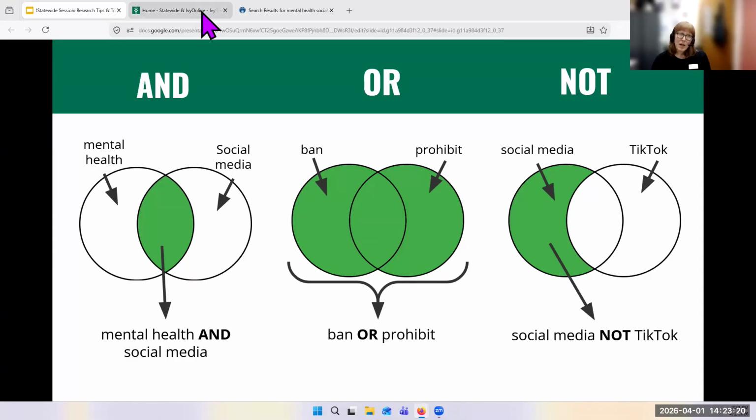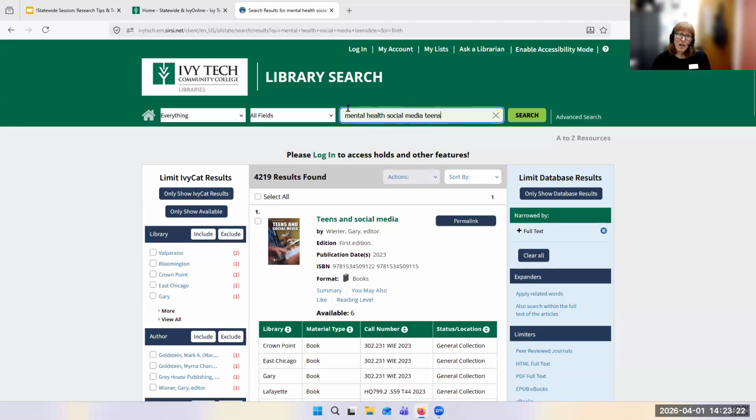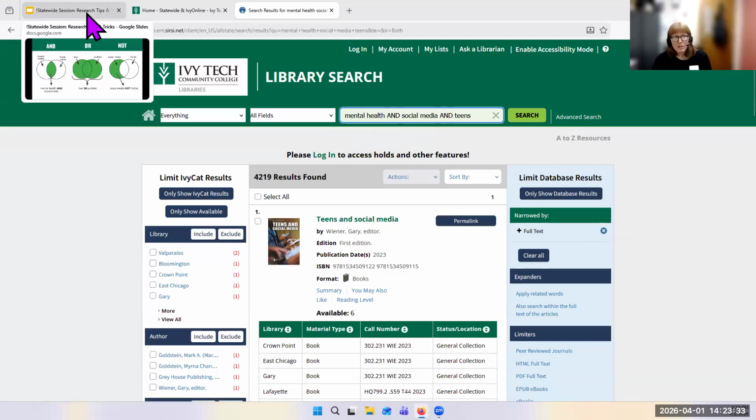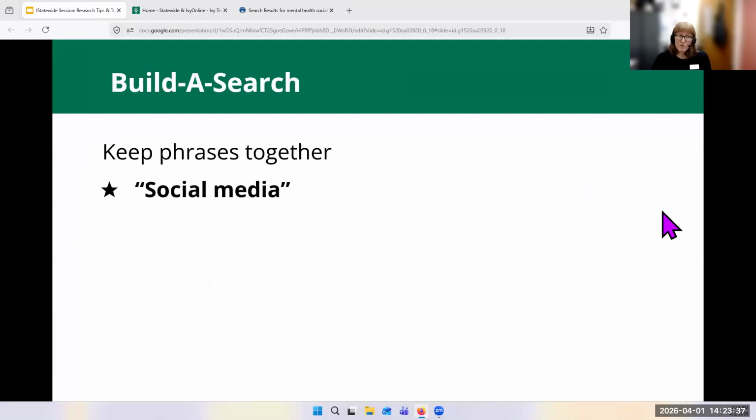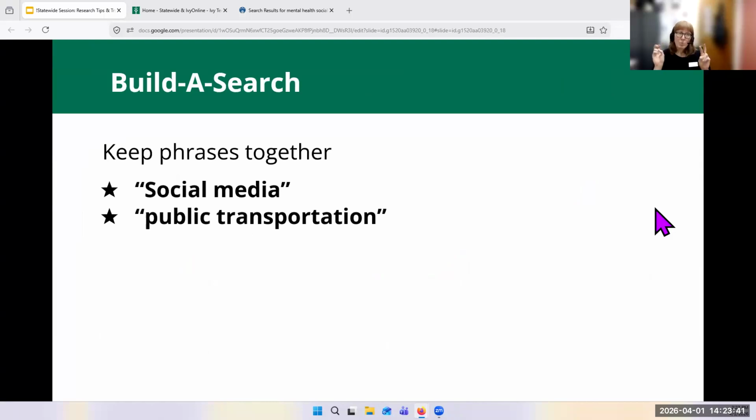Okay, so I'm going to go back to our results here and look at what we can do to make it a little better. So we have mental health, and I'm going to put and, and then also teens. And there's one more step before we click enter. I just want to talk about other options for searching, which is phrases. To keep phrases together, you can put quotation marks around them, and that will make sure that you get the whole phrase.